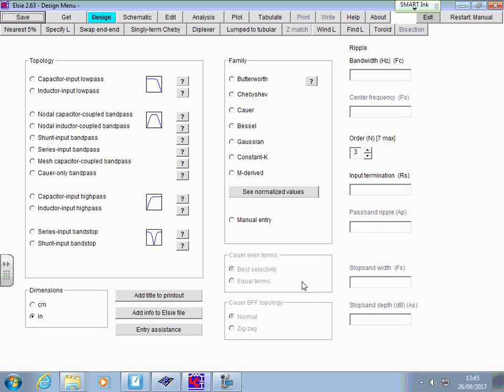Start a new design. Okay, we're looking at a high-pass filter, capacitor input high-pass filter. We're doing constant K for our design type of filter, and we need to leave the order as 3. That's just about those 3 components. You can extend the filter design by adding more stages too. And the other thing we need to know is what's the input termination, 600 ohms.